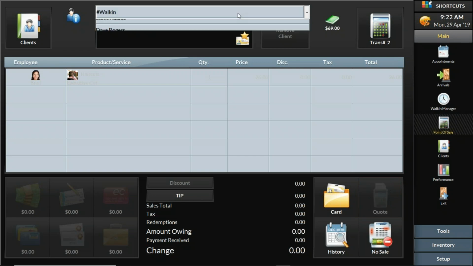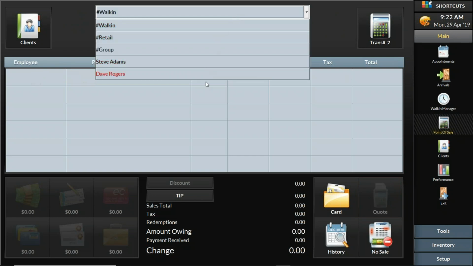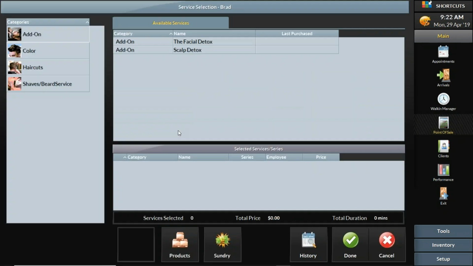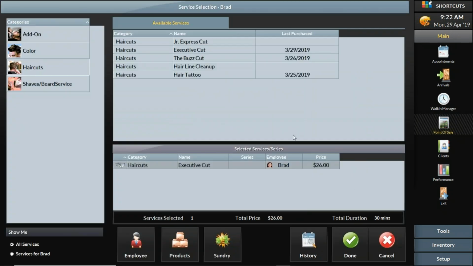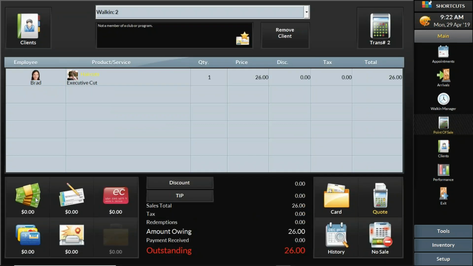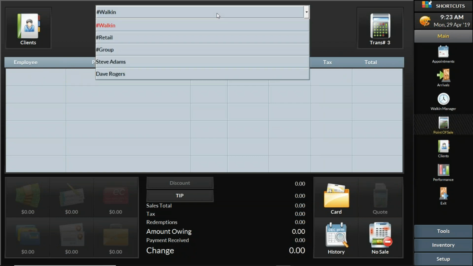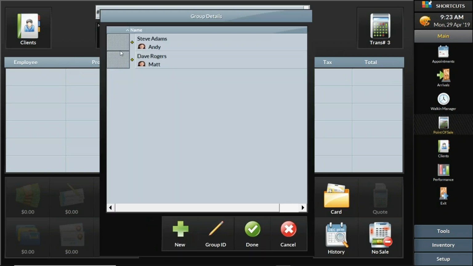So as long as the customer has been marked arrived, you can use this pull down menu. You can also use this pull down menu to just put in a walk-in customer. So Brad did a haircut. He did a service, an executive cut. This customer didn't want to leave their name or number, so I'm just checking them out directly from here. The customer paid cash, and that's an end sale. So it's very easy to do both customers that are walk-ins, customers that are buying retail only, and even grouping them directly in the point of sale.